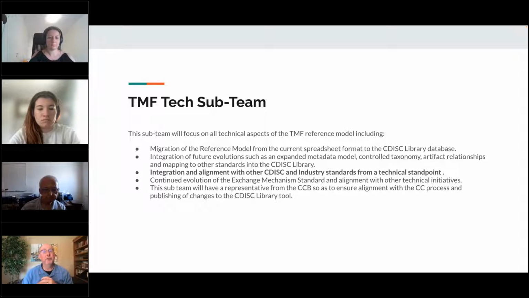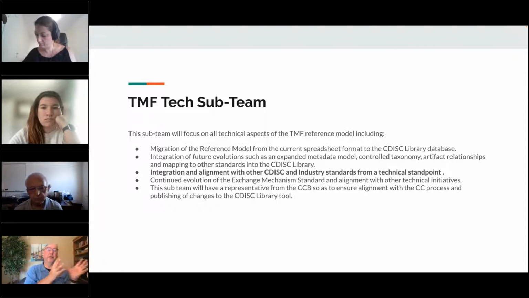These are points from an email he shared that was also shared internally and agreed with the C-disks committee. There'll be a migration of the reference model as we know it, the current spreadsheet, into the C-disk library database. So it basically goes from an Excel file into libraries in C-disks.